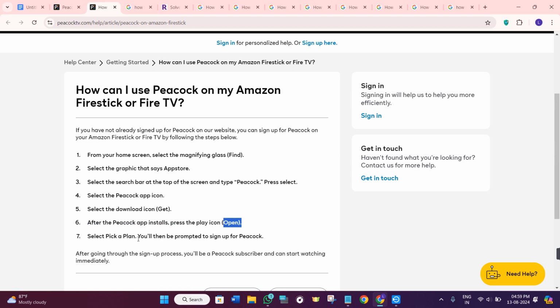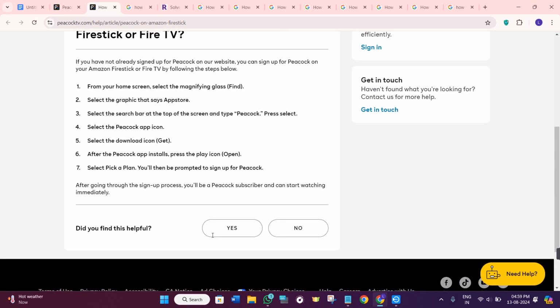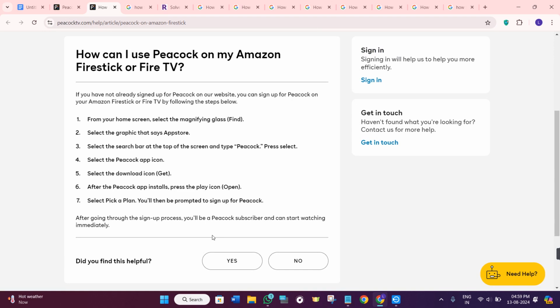Now, as you already have a plan on it, you just have to sign in to your account, and now you can start streaming Peacock TV's content on your Amazon Fire Stick.